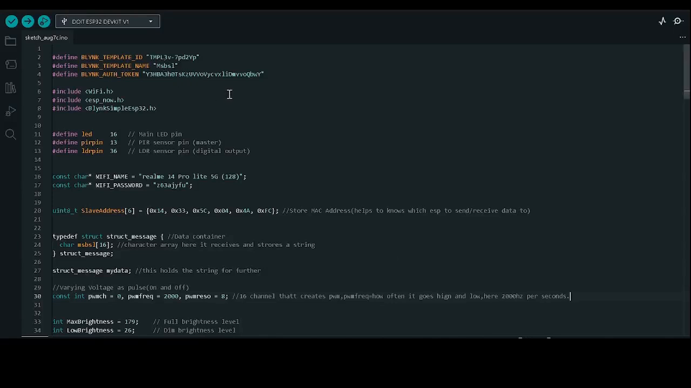Hello everyone. Today I will be explaining the code program we use in our motion sensing based project. So let's start with it.